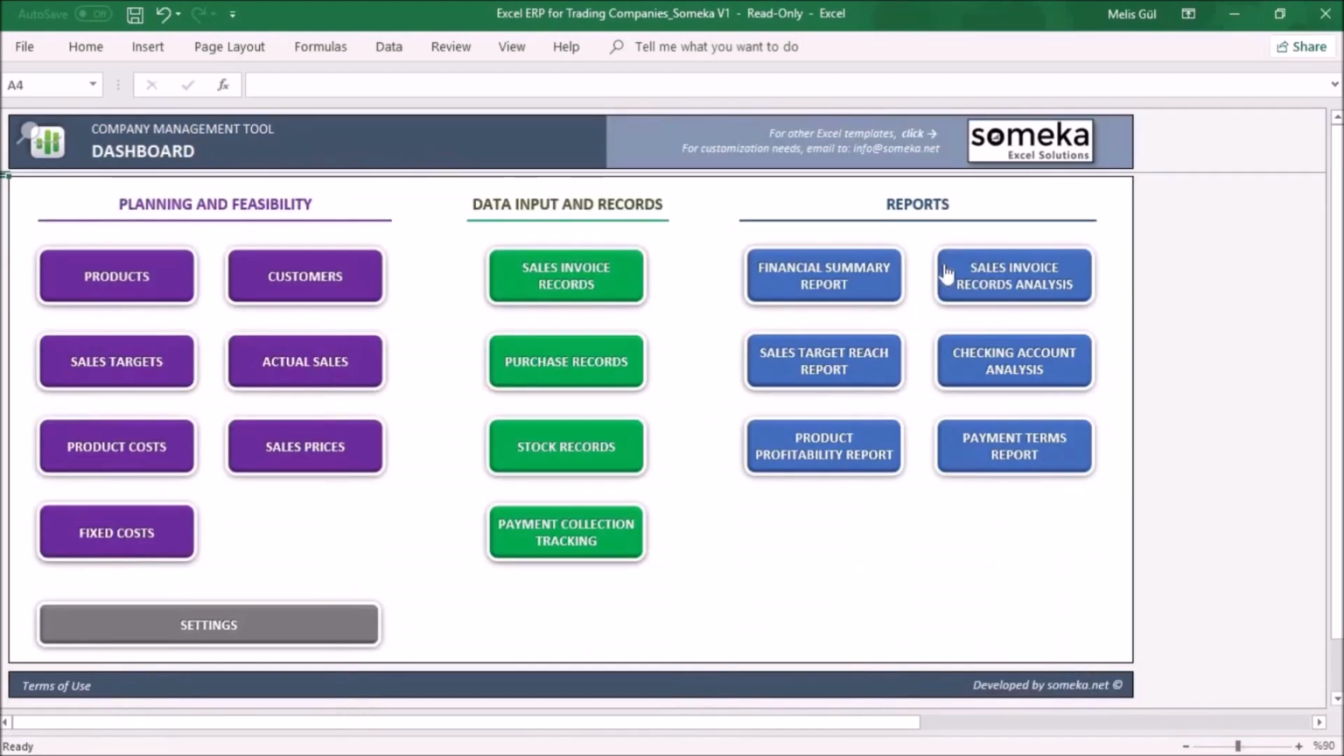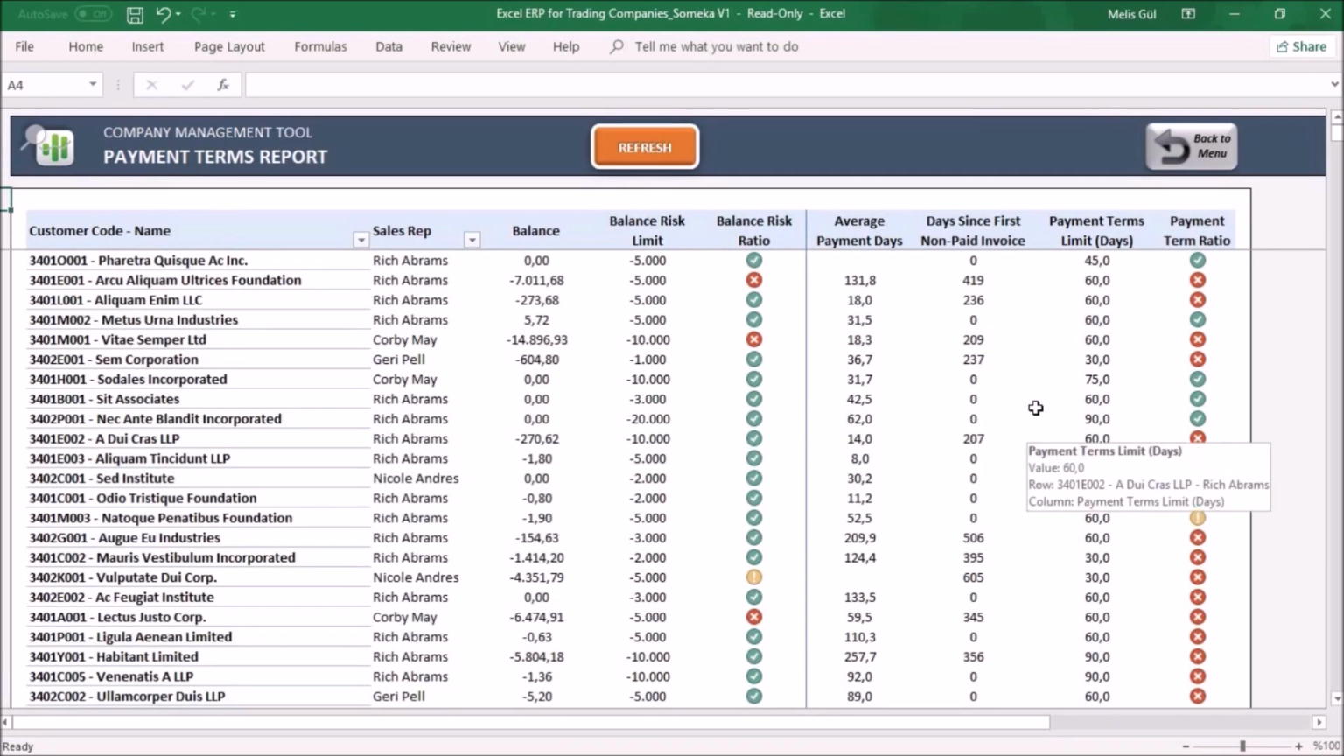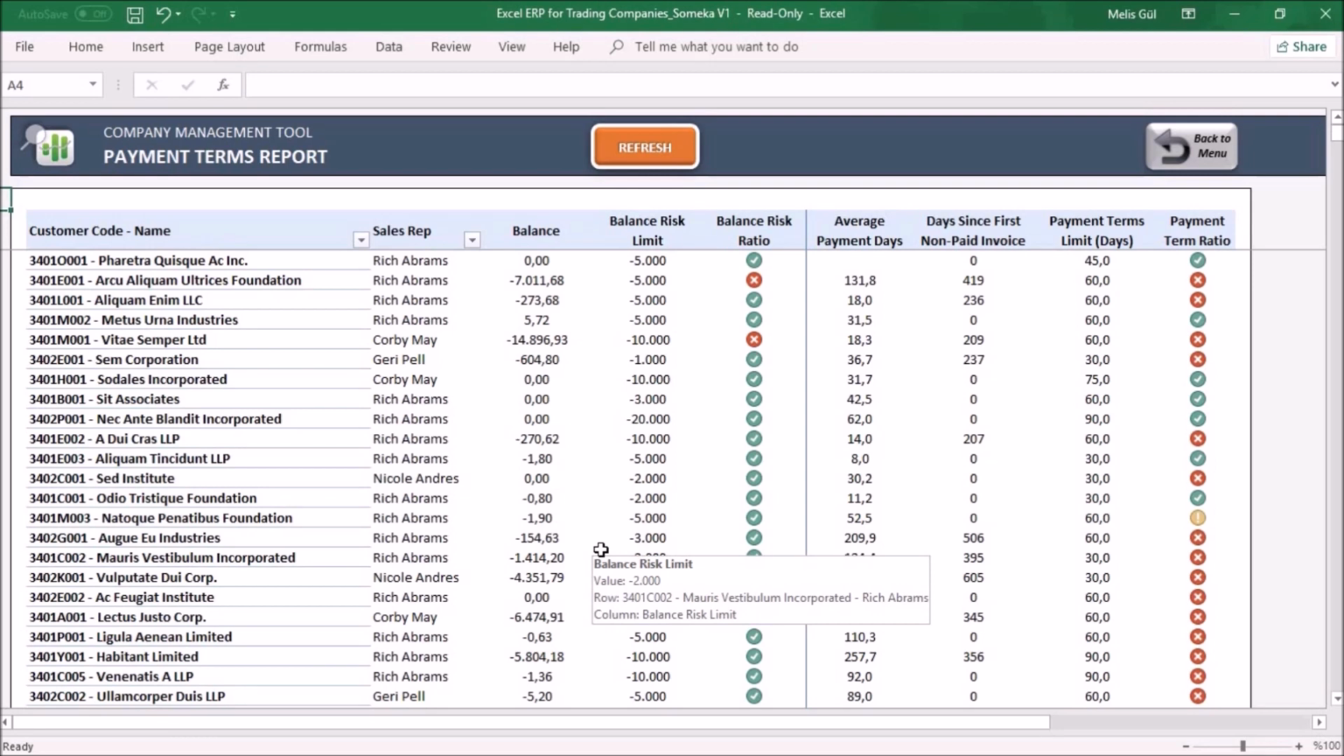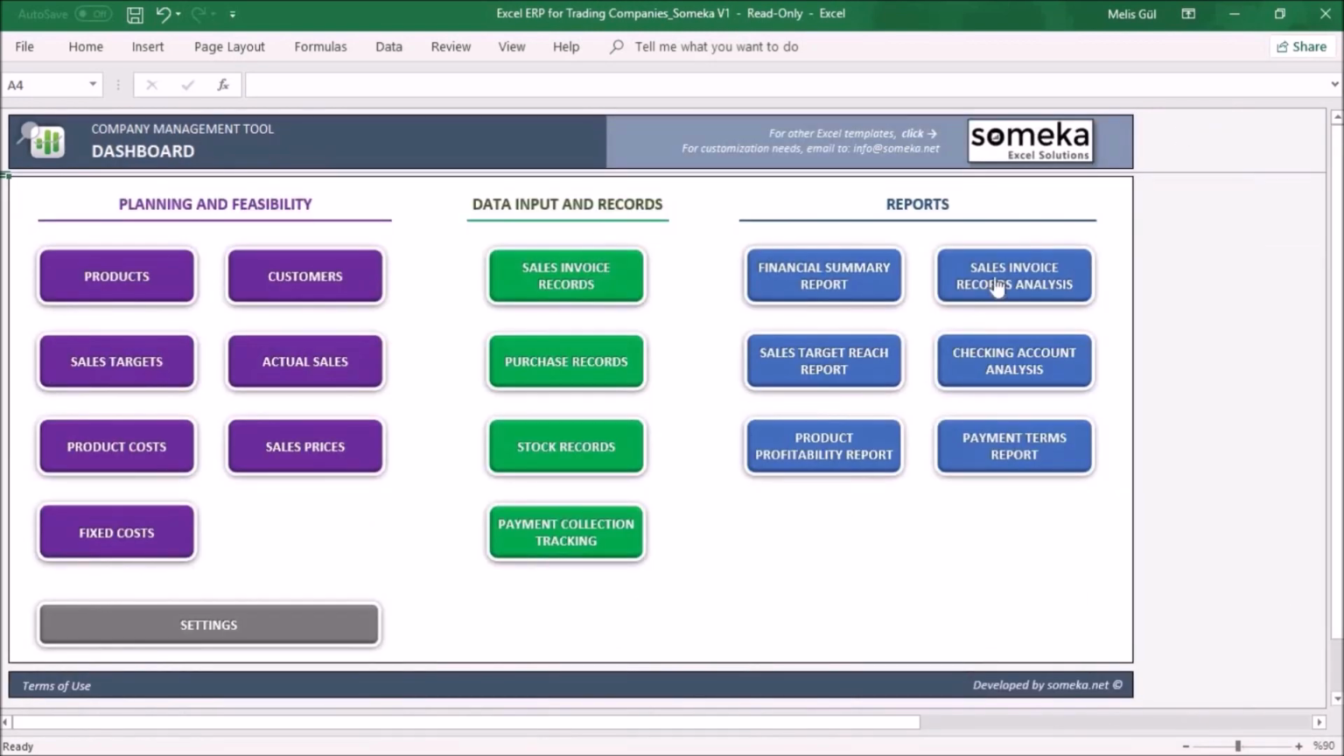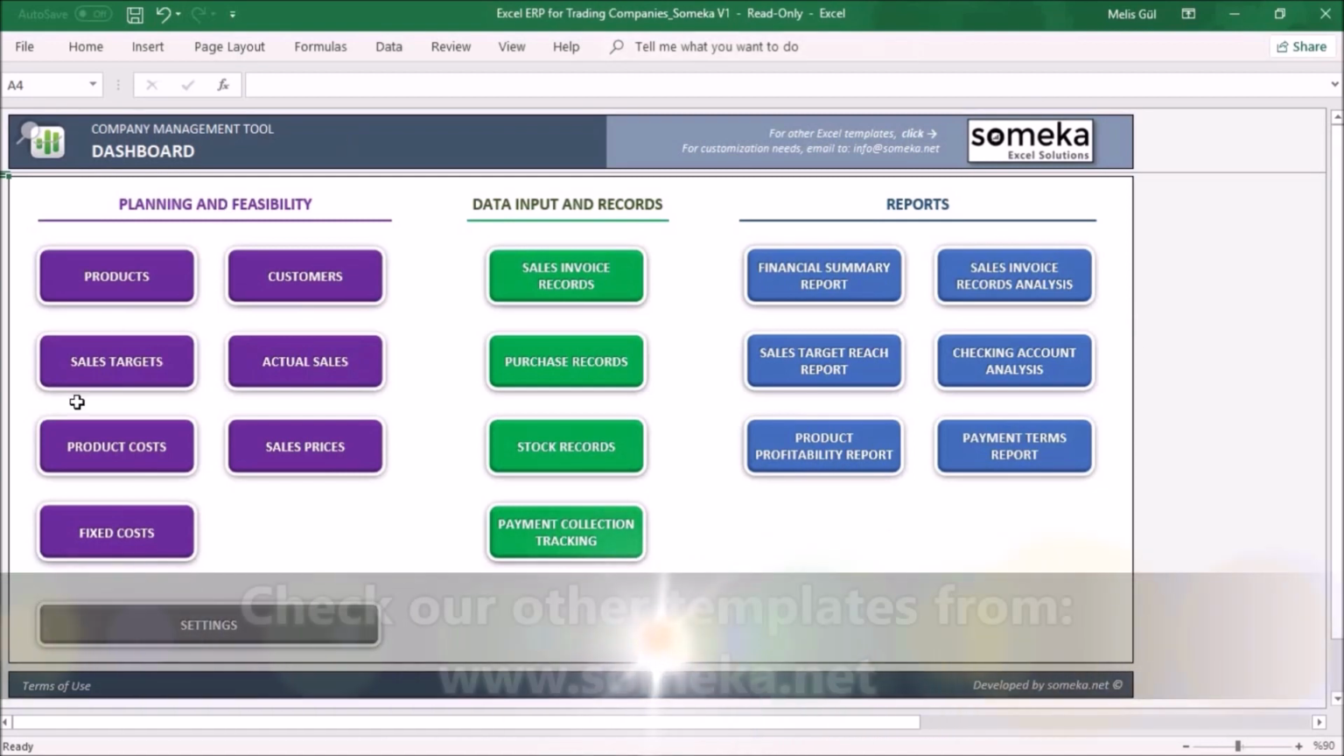And lastly, you can check your payment terms report. As you remember, we have defined a risk limit for all our partners at the customer section. So this report is totally devoted to customer payments. So you can check all of them from the payment terms report. And that's all. As you can see, you can integrate all your core business processes of your company with this comprehensive Excel template.